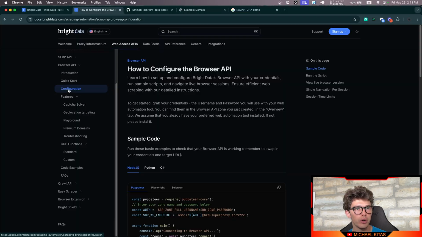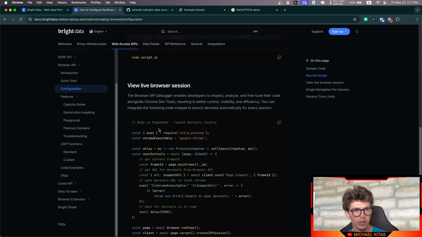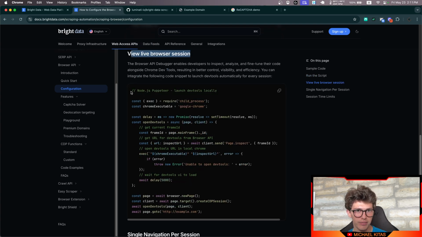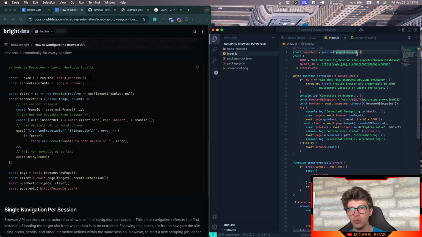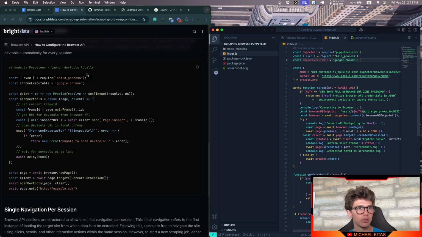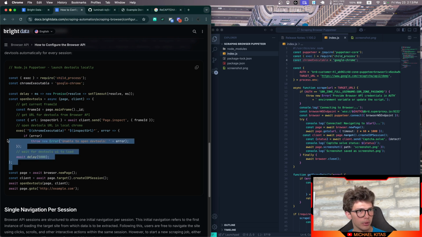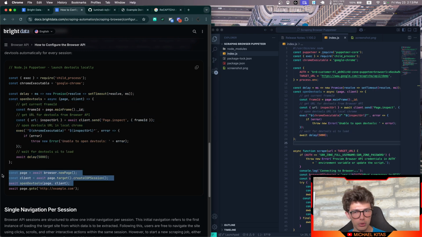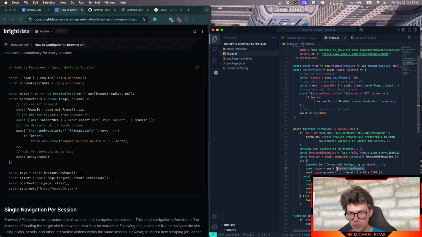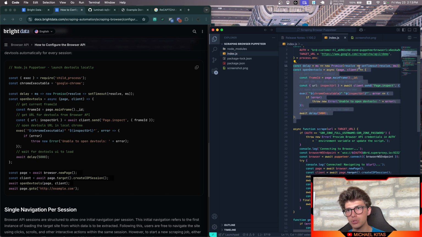Okay, so let's click configuration and scroll down. And as you will see, we can also view the live browser session. So basically we can open DevTools. To do that, as you will see, we have an example here. Okay, so let's try to copy this. First of all, we will import the executable from child process. Let's do that right here. And then let's copy this script right here to open DevTools. And then copy this part of the code and replace browser.newpage with this part. And as you'll see, this script allows you to open DevTools.